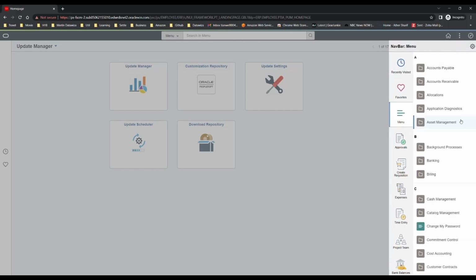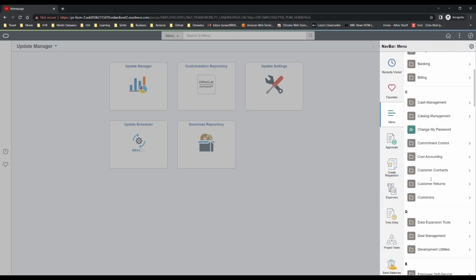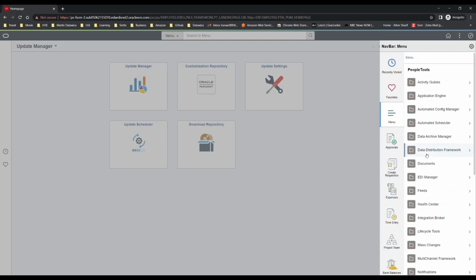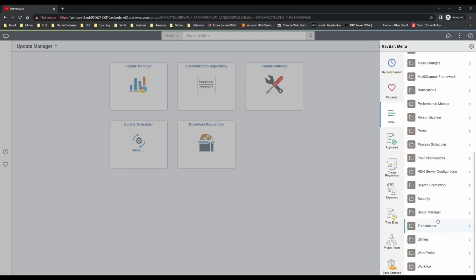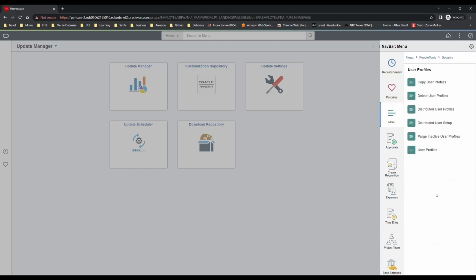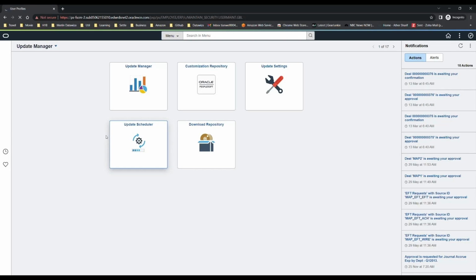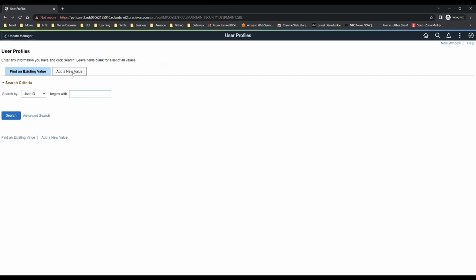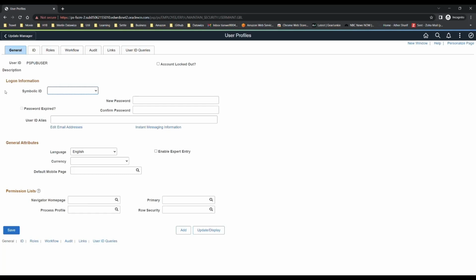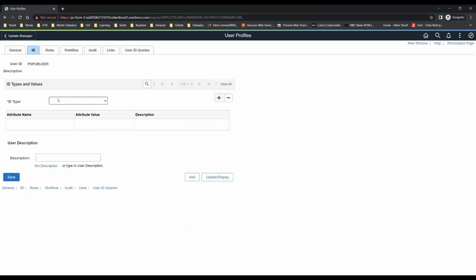Now we are going to configure the PeopleSoft part. In order to make it accept header authentication, we go to User Profiles to create a public access account. I will name it PSPubUser. Please keep in mind to choose the ID type as none.